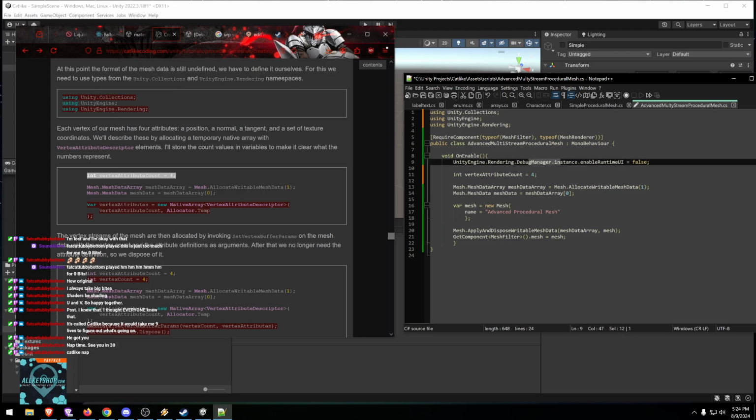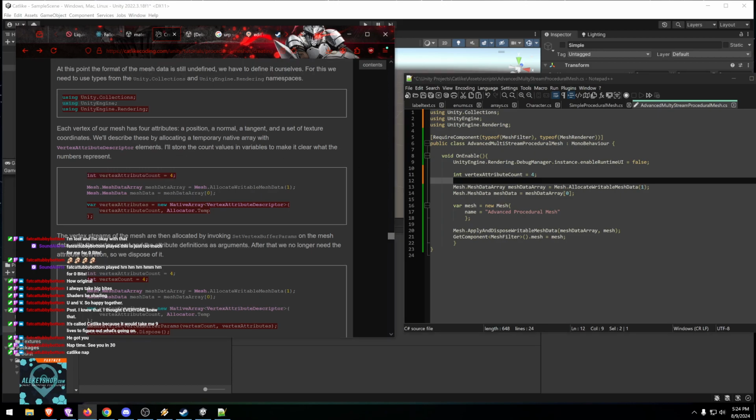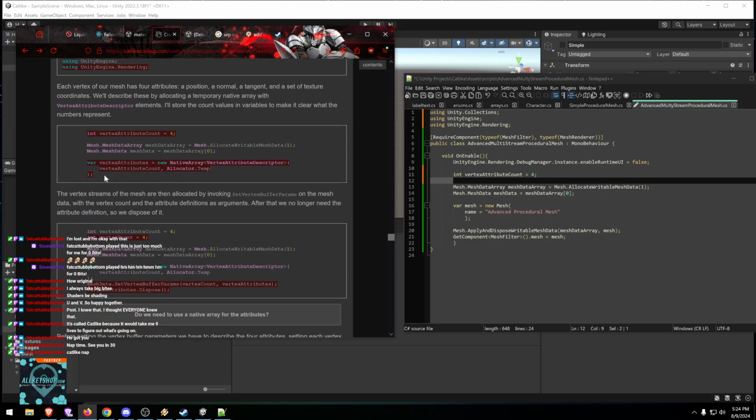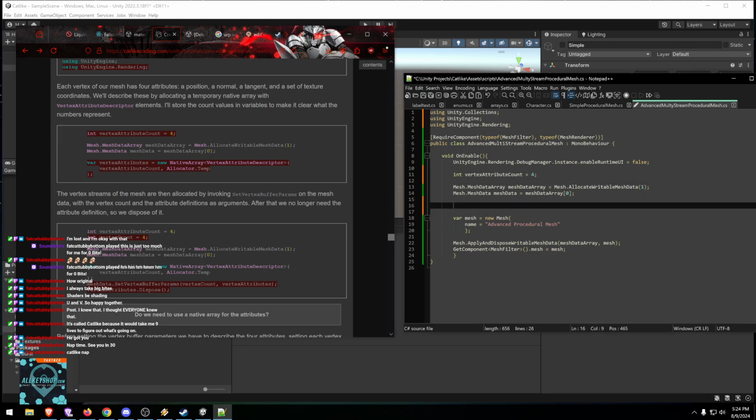This is disconcerting that we have to do this here all the time, but alright. Vertex attribute count is 4. Good. Count values in variables to make it clear what the numbers represent. Alright. Then we have variables. Good. Vertex attributes.